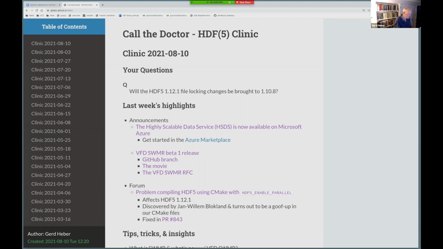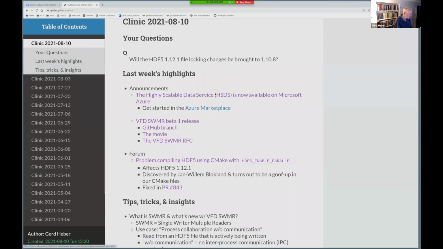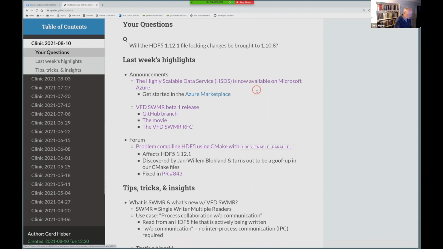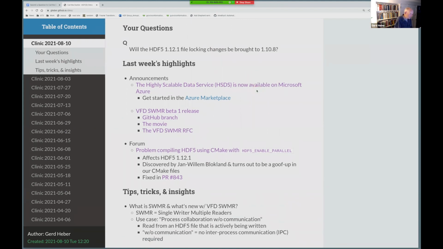I still owe you an answer about the file locking changes from 1.12.1, whether we'll bring them into the 1.10 release. Last week's highlights, again, this is a selection of posts on the forum that caught my eye. There's a lot more going on on the forum than I can capture here, but I get to choose.